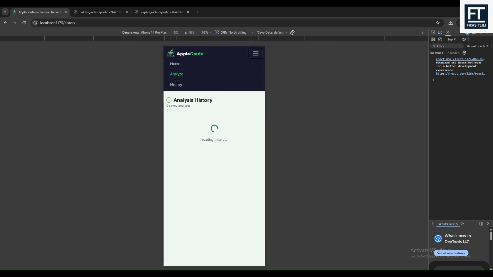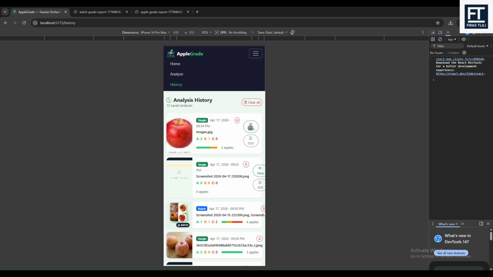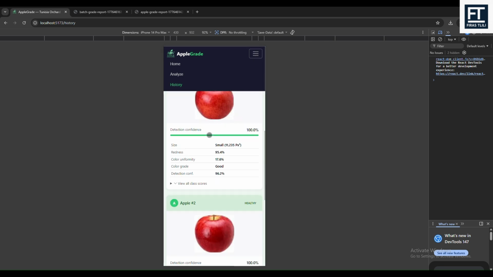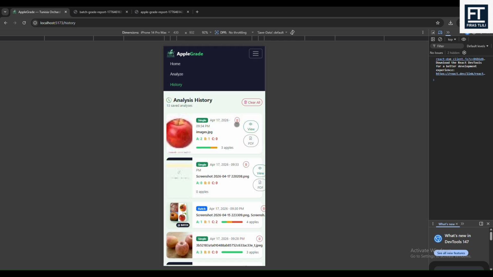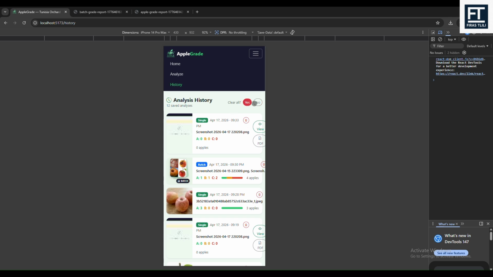This is the history page. We can see our history here. For example, let's click on view here. We can view our last process. We can delete it also. We can clear all the history.